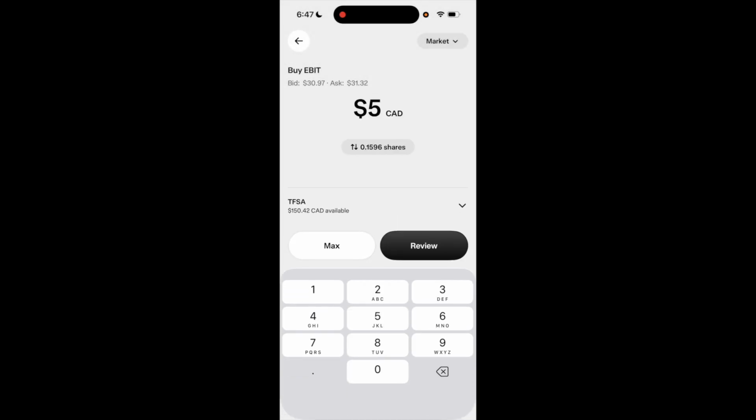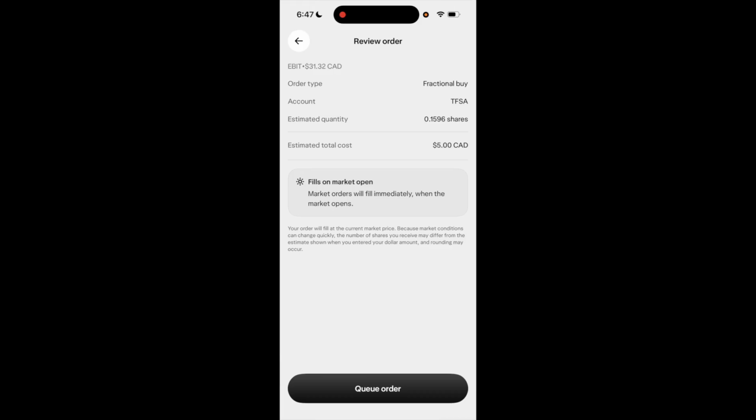So let's say you wanted to buy $5 worth of Bitcoin. It'll then show you how many shares that is. And if this looks good, go to where it says review. Then on this page, make sure that under account, the TFSA is selected. And if you want to proceed with the transaction, go to the bottom. In my case, press buy and then follow the steps after.